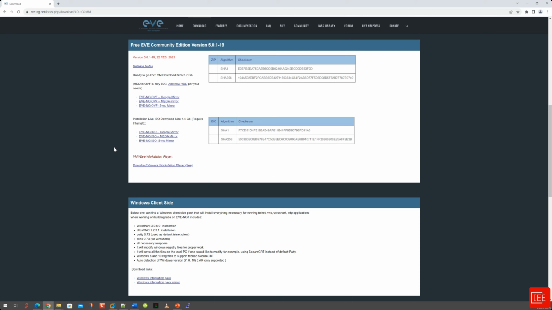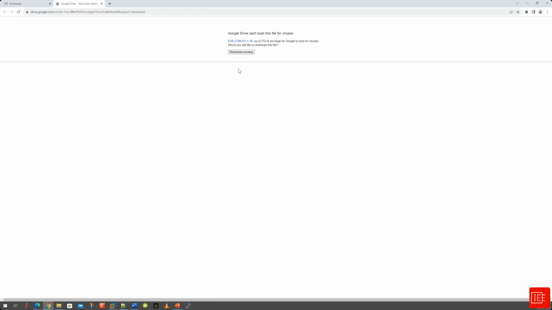So I will go ahead and download the image, and you can see that we have three different sources we can choose from. We've got the Google Mirror, we've got the Mega Mirror, and we've got the Sync Mirror. I will try the Google Mirror, and if the link doesn't work, then I will try a different link. So here we go. And whilst it's downloading, I'll pause the video and I'll be right back.